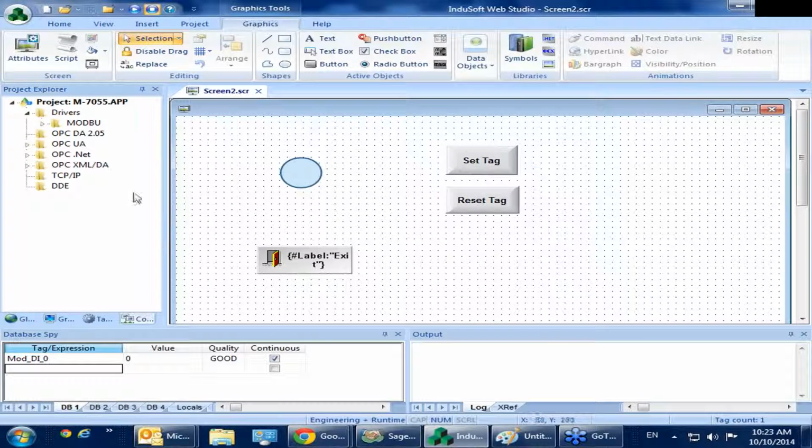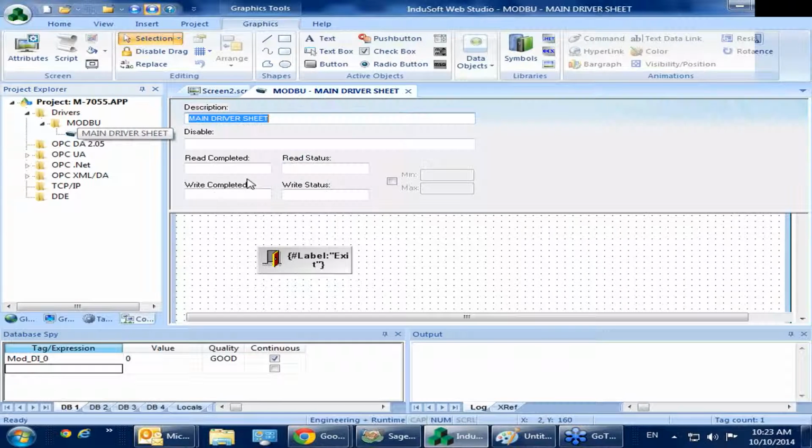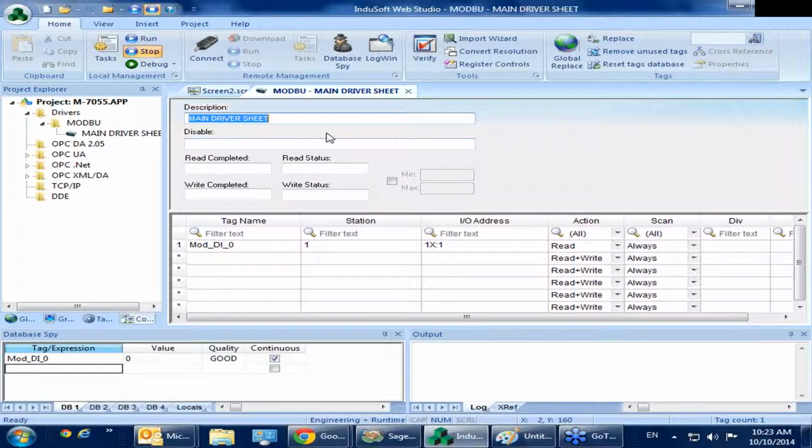And as you can see, if I go here, there is a main driver sheet for this driver. And here you can easily configure and set up your communication with the PLC or any other data which is received from outside the SCADA. Simply, I have created a very simple tag, which is a digital input. I have simulated it here with one of our modules, just to show you how easy it works.